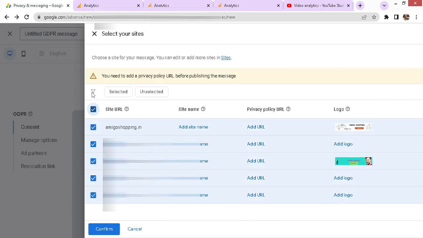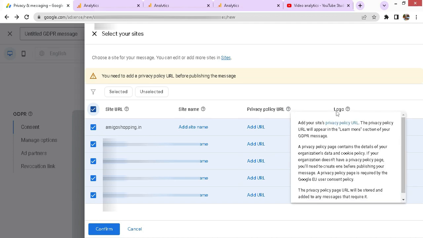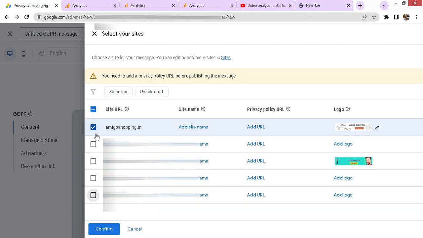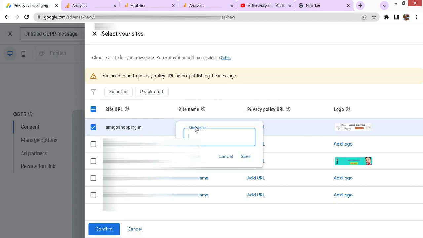Now I will select all my sites, and then it says you have to add your site name, privacy policy URL, and the logo. And here it clearly says you need to add a privacy policy URL before publishing the message. Well, you can see here, I will add the first site, that is Amigo Shopping. And here it says, give your site name, which I will write now. I'll write there Amigo Shopping and save that one.